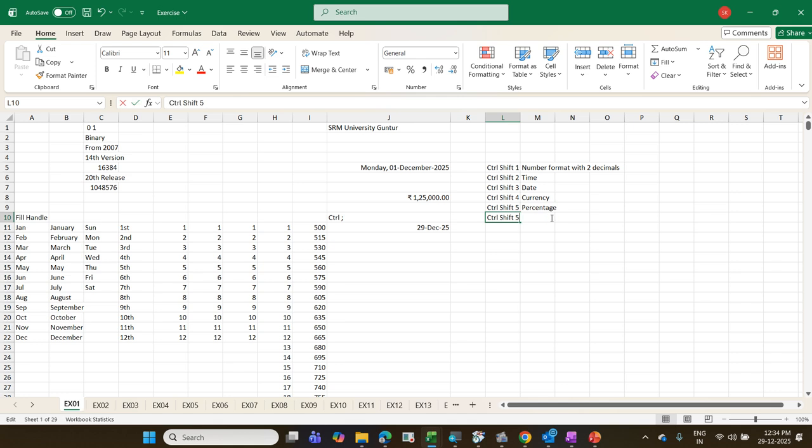So please do remember all these 6 shortcut keys, which will be very, very useful today and tomorrow also. 1 for number, 2 for time, 3 for date, 4 for currency, 5 for percentage, and Control Shift tilde is for removing the decimal places. Number without decimals.